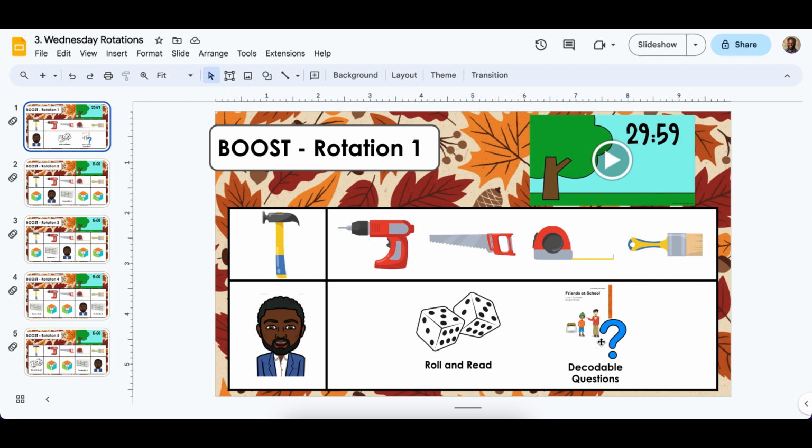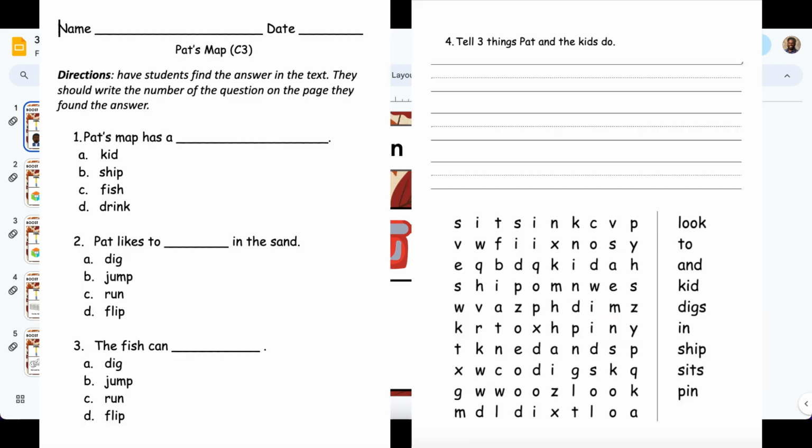Our decodable, we read on Tuesday's whole group. On Wednesday, they'll read that decodable again, and then they'll come and do the decodable questions. I'll show you what that page looks like. It's just responding to the text. So they're answering questions about the text. Sometimes it's going to be multiple choice. Sometimes it's going to be fill in the blank. And then at the very end, there is going to be a word search that includes our high frequency words for the week, as well as words that follow the skill that we're learning that week. So you can see that on the screen.